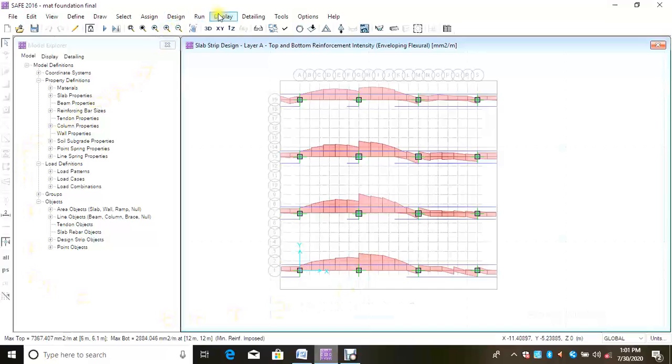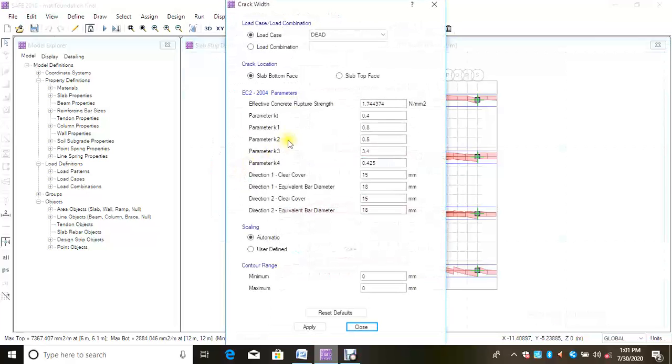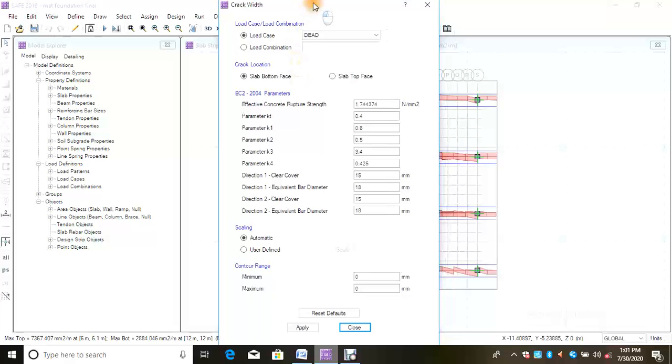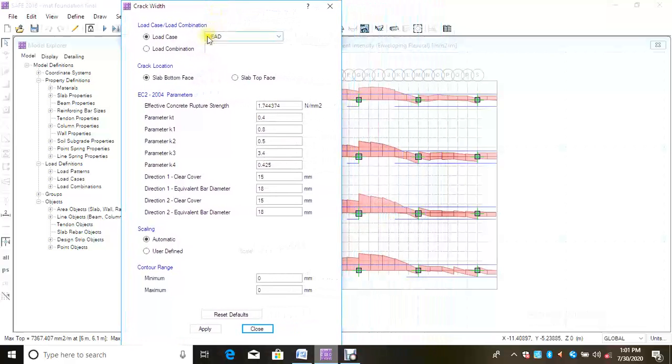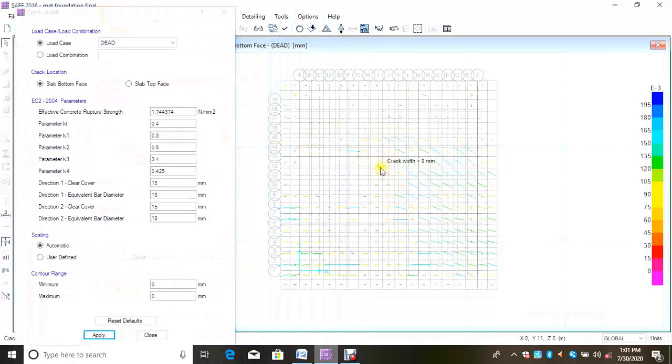Again go to the Display menu. In the Display menu we can see Show Crack Widths. In this Show Crack Width, for every load case and for every load combination, it will show the load cracks. It will show for the bottom face and also the top face. For example, here bottom face is selected. For dead load I can click apply. Here you can see different colors showing different values.